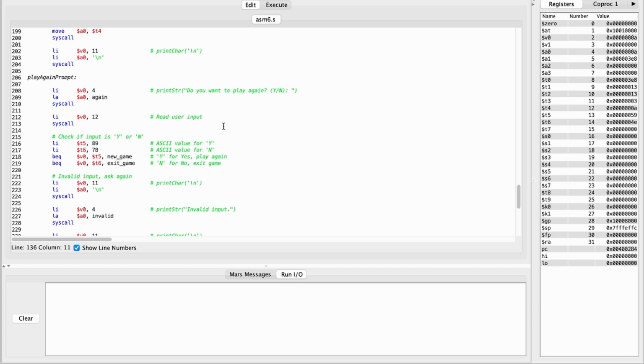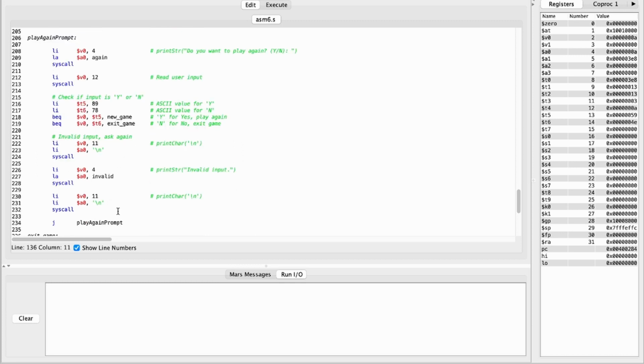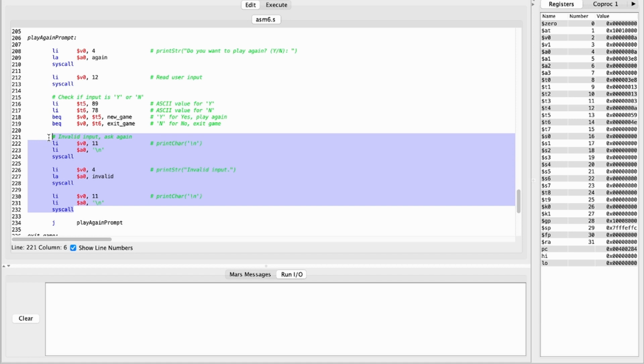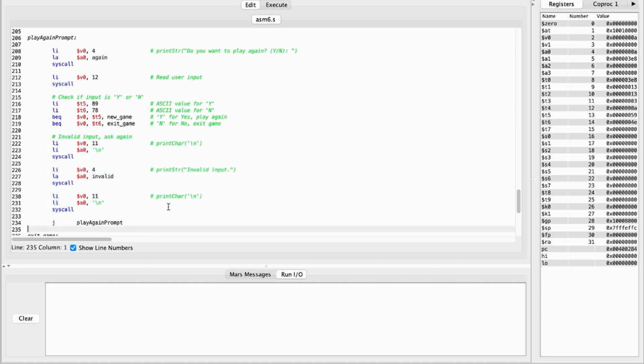And then it will prompt them to see if they would like to play the game again. If they say capital Y, that means yes, I'd like to play again. But if they put capital N, the game just exits. And if they put anything else, the code will just loop until they put either the capital Y or the capital N. This is the last loop in the game.